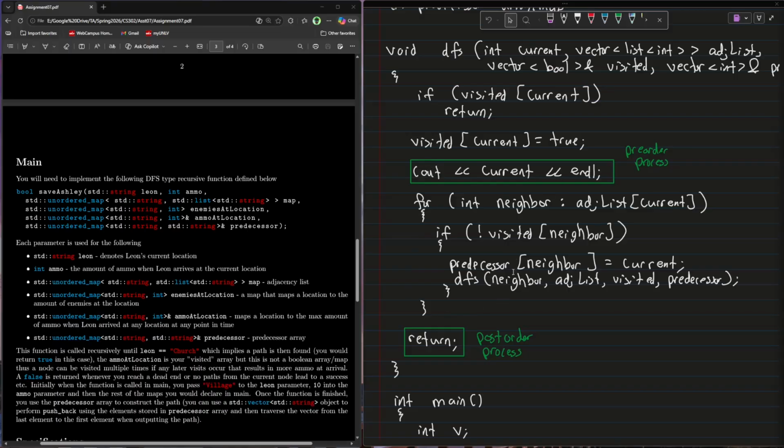And then we have this for loop right there. So we basically look at every neighbor for where Leon currently is standing. And then, of course, we can have an if statement wrapping around, or we don't need to because we do kind of check for it here in the DFS, but you also can check right here. So if the enemies at the location, the ammo location for the neighbor node, is less than our current ammo amount, then there's no point to go to this.